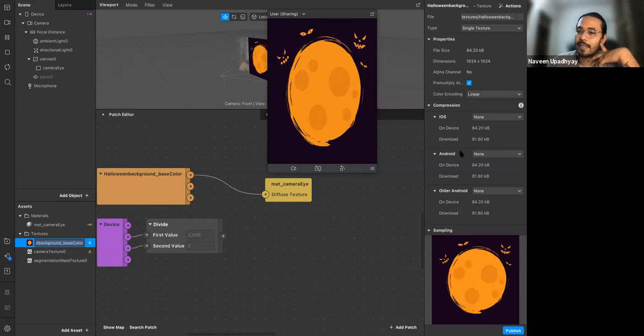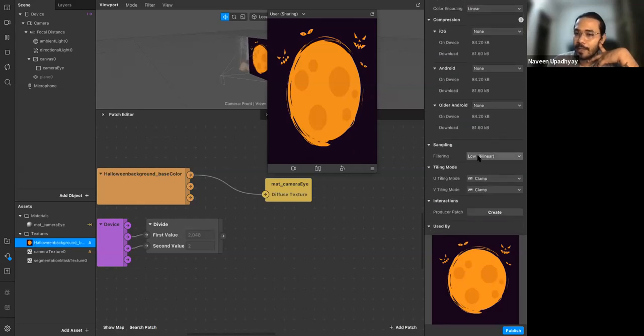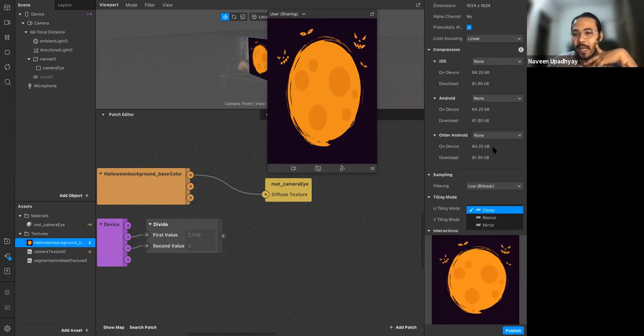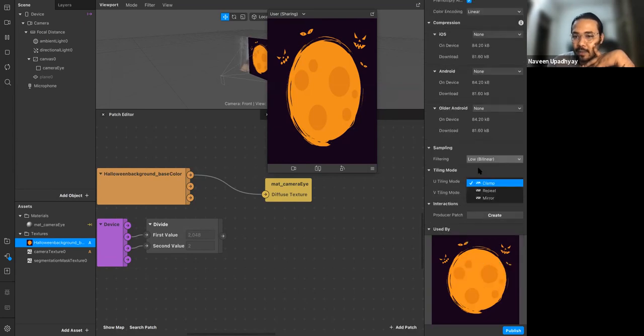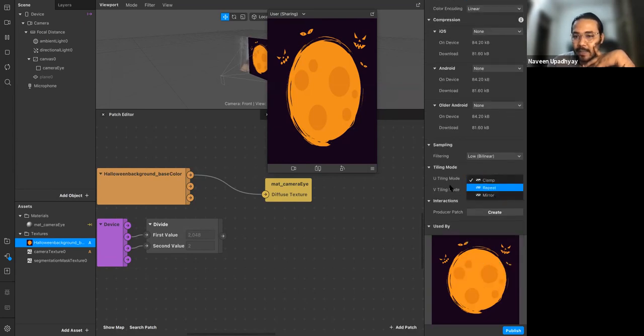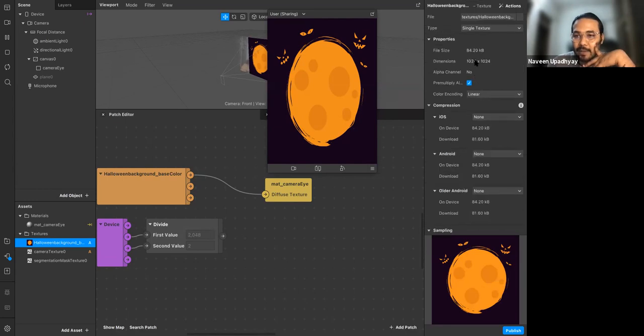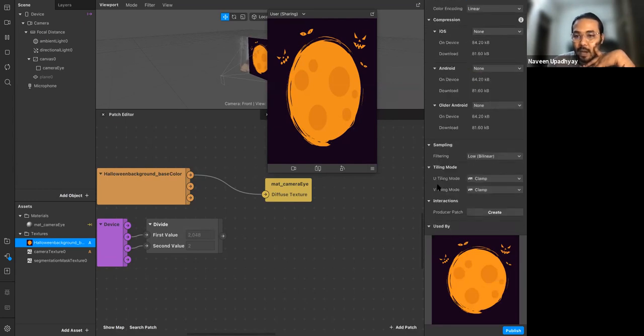What happens is that a lot of things happen, like filtering. These UV tilings are only applied when you have a texture in 2 to the power something. If you have a texture like 1000 cross 1024, then you can't do repeat or mirror or clamp. These tiling modes would never be applied. By the way, U tiling mode and V tiling mode are from the UVs, right? U is the X direction, V is the Y direction. So this is the second place that you're going to see UV in this entire Spark AR.